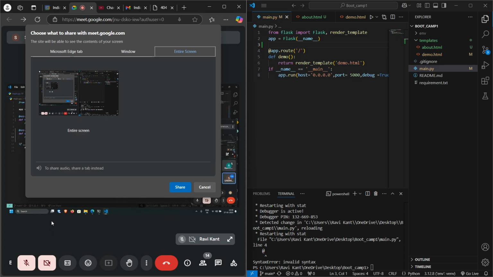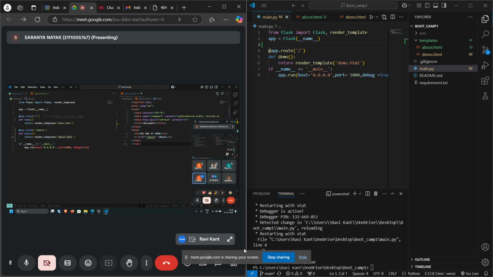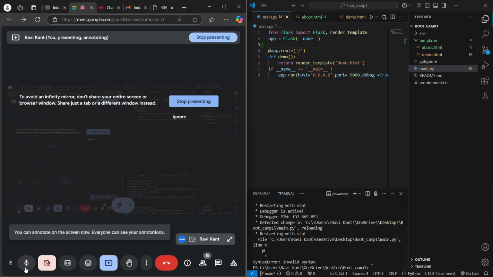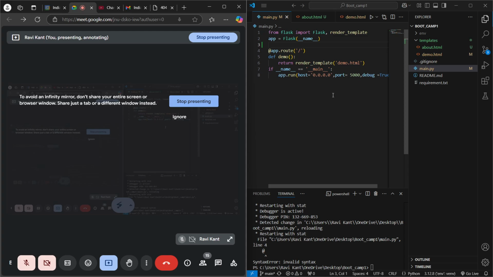So in the main.py, the first route is for home, right? That will load the home HTML. And the second is the about URL, that will load the about.html. You can directly go to that about page also, for example by putting slash about.